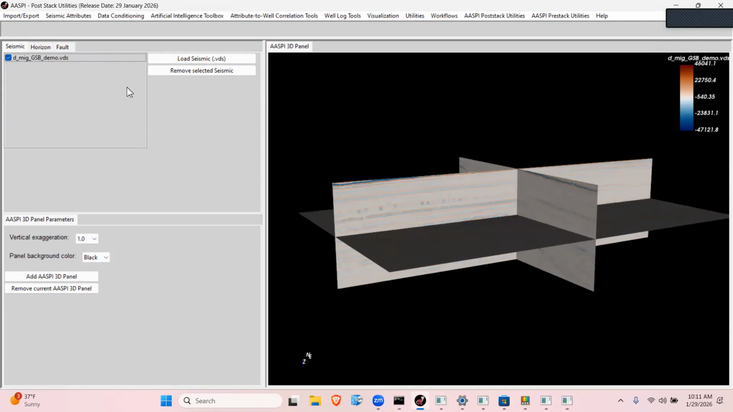Okay, so you have these tabs. Before, in the old 3D, you had only seismic. So now you have a horizons and fault tab. Okay, so I'm going to go to the fault. You're going to click load a fault.